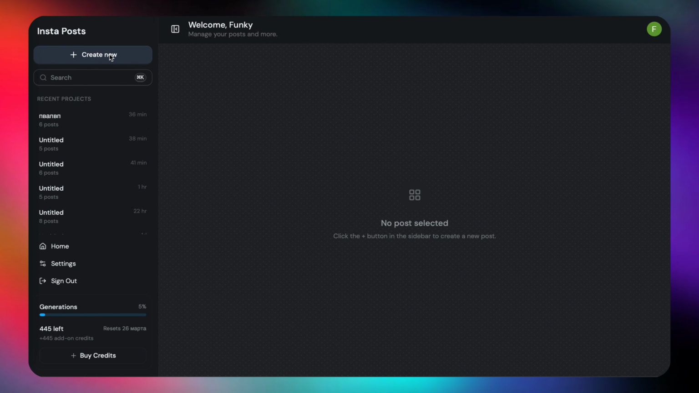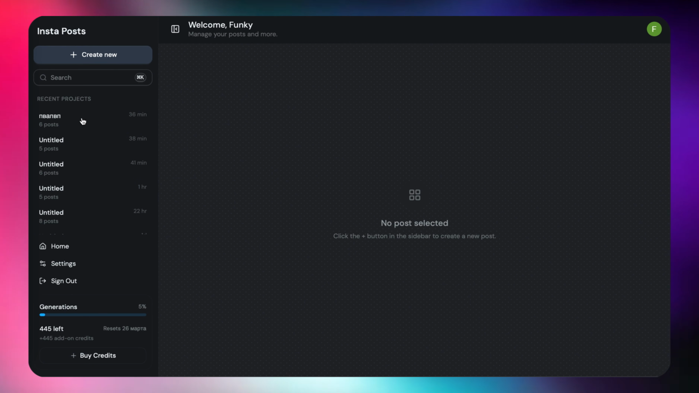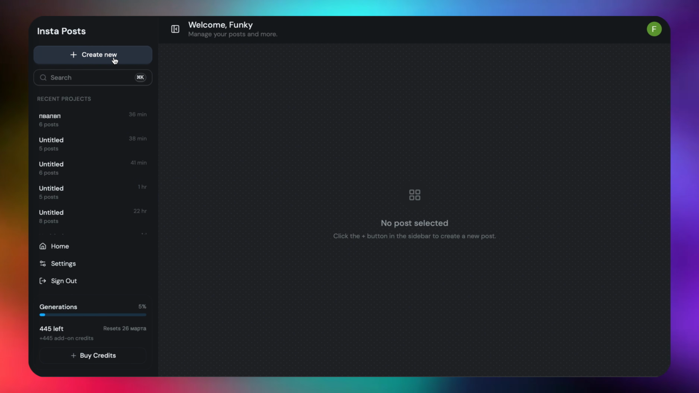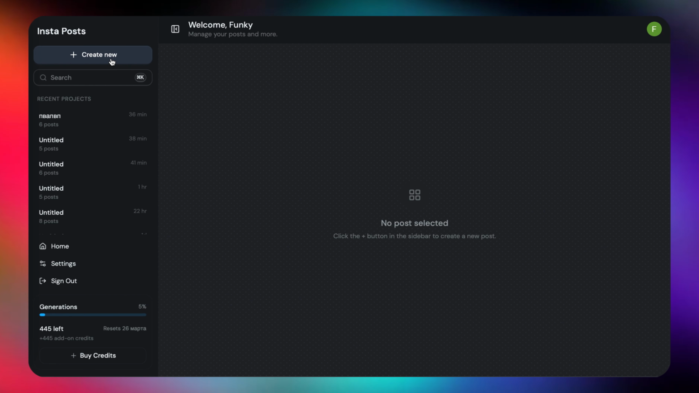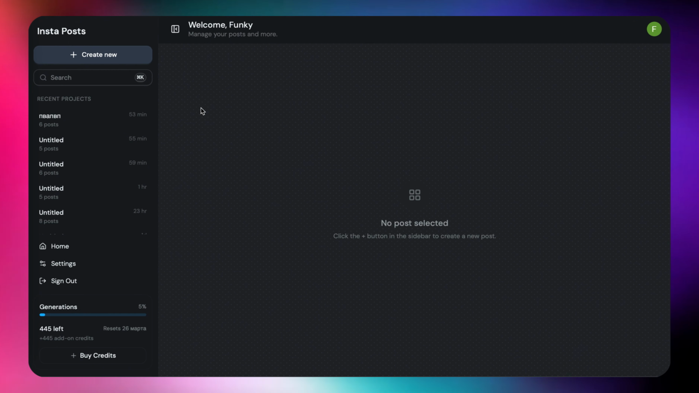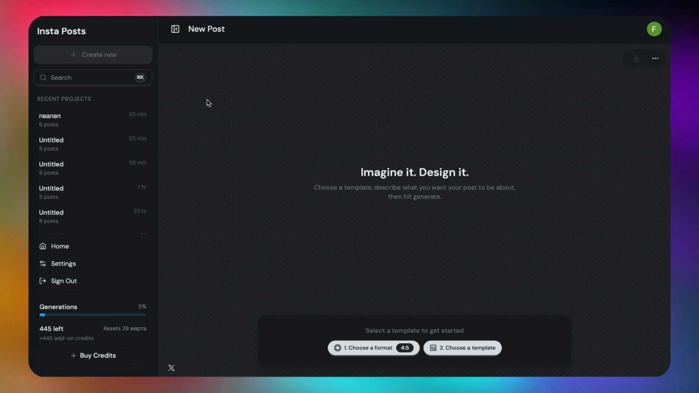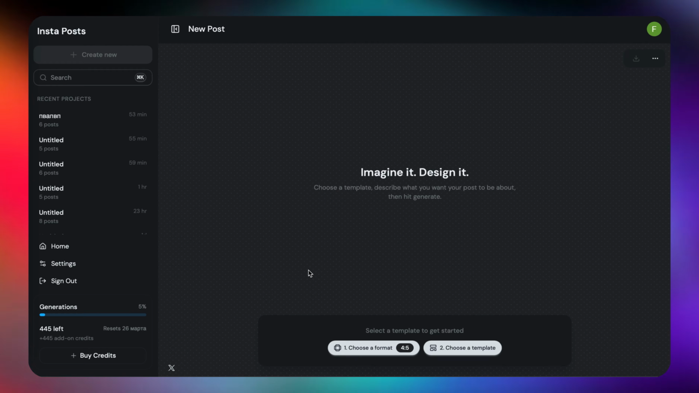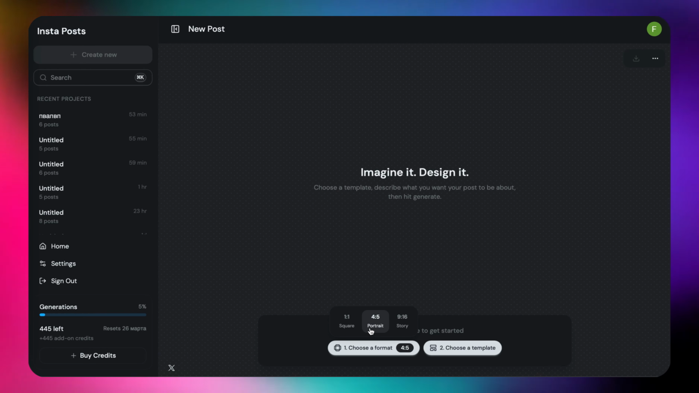The first thing we see after registration is our workspace. We click the create button and then we choose the format: square, portrait, or story.